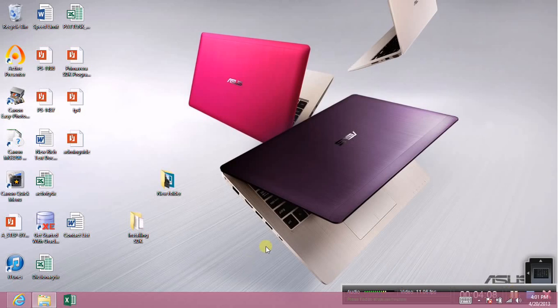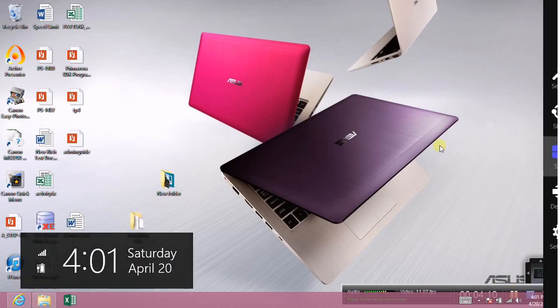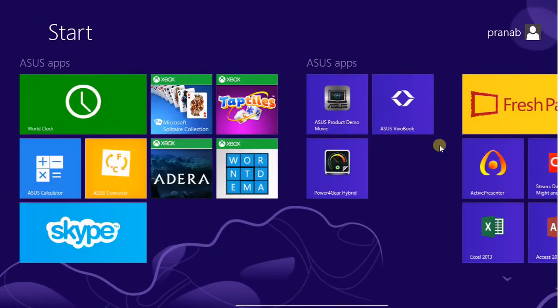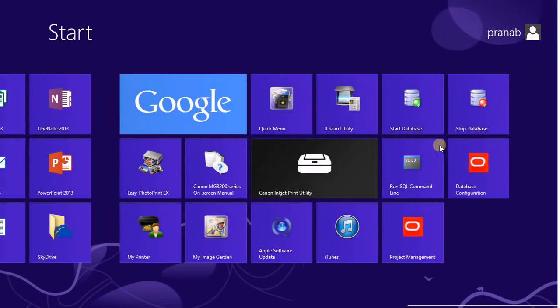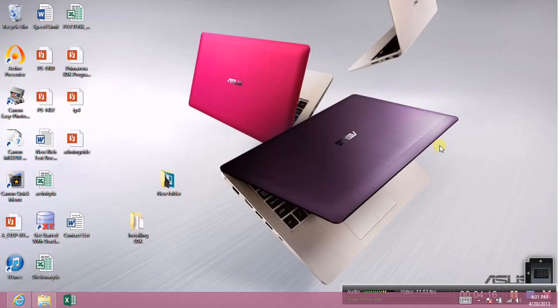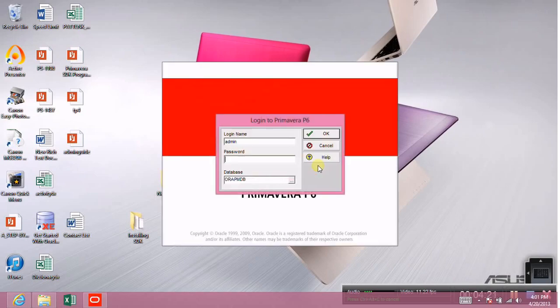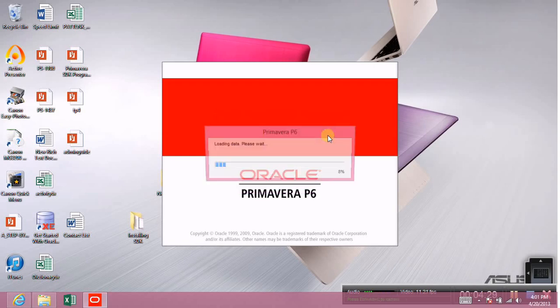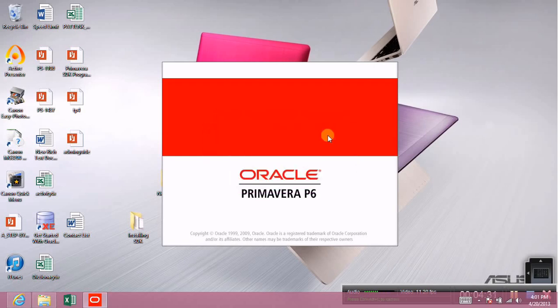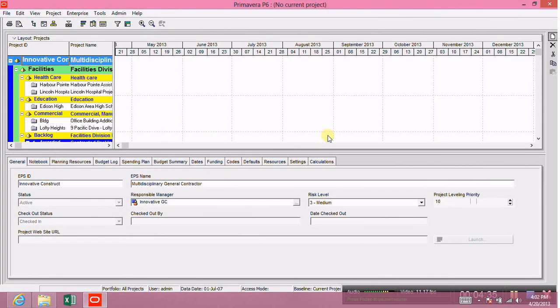To check, I'll go to the start button, and I would start my project management start file. I'll write login name admin and the password as admin. I'll say OK, and the P6 software opens.